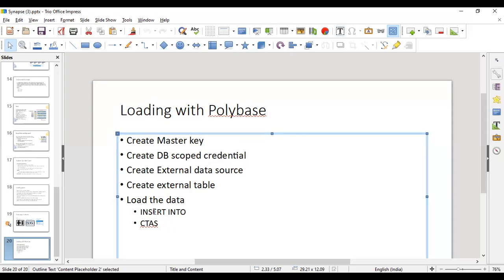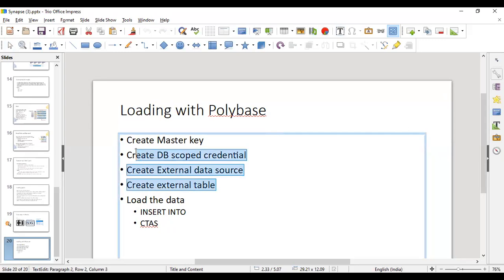So at a high level, going back to PolyBase, these are the steps we have: create the master key, create the database scoped credential, create the external data source, create the external table. These are the steps you already know, there is no confusion in this. And after this, you load the data into this now.